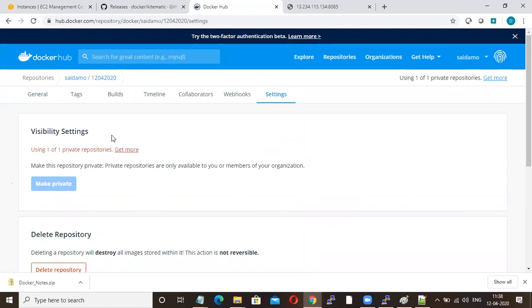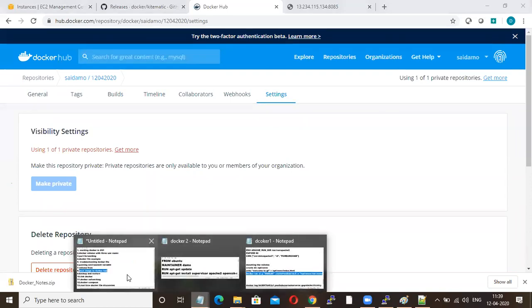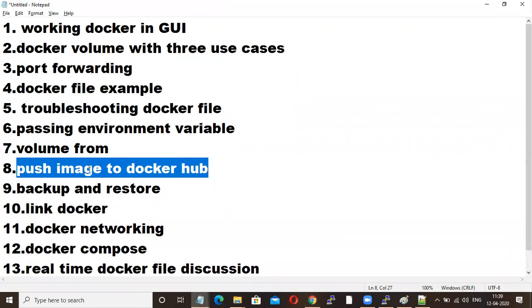Here, because I already have one private repository, just click here and you will find make private. If you click private, then you cannot find your image in public images. Clear? This is pushing your image to your Docker Hub and how to make your image private. Okay, done. So this is done.